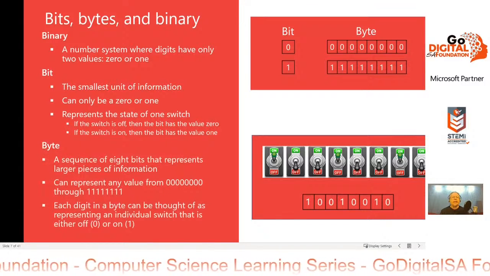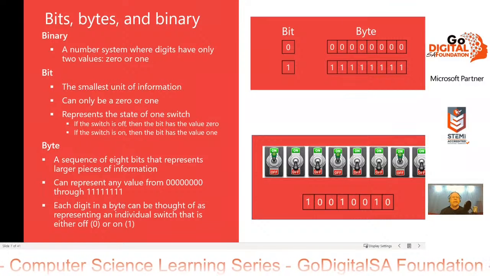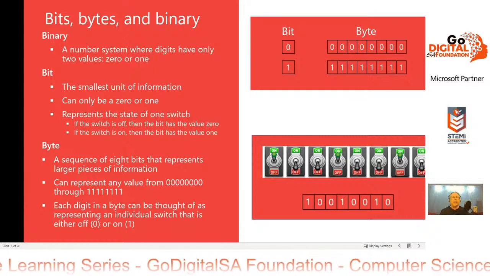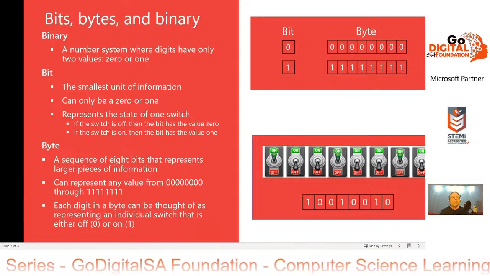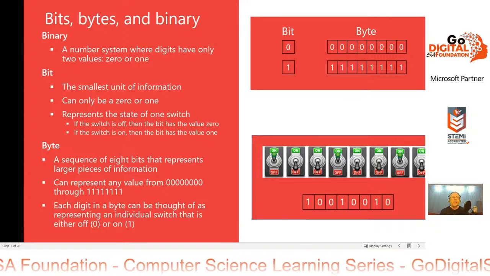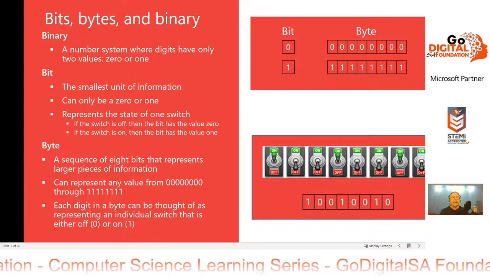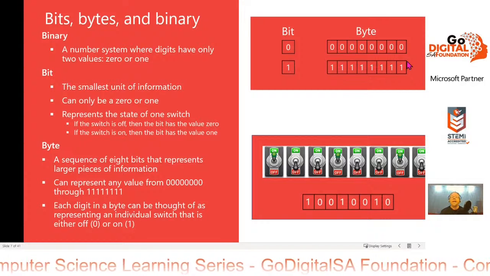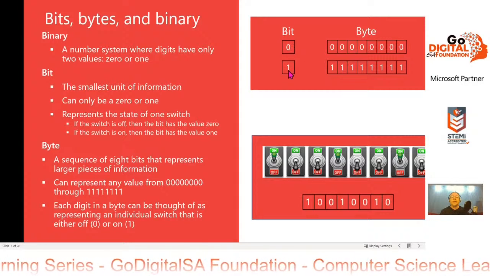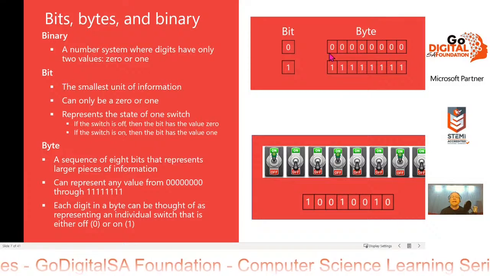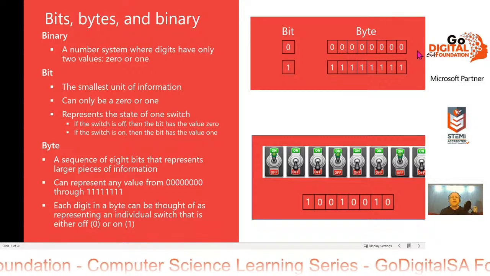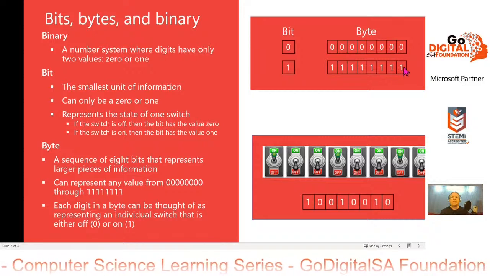A byte is a sequence of 8 bits that represents larger pieces of information. It can represent any value from 8 zeros through to 8 ones. So each digit in a byte can be thought of as representing an individual switch that is either off or on. If we look over here, we've got a bit. It can either be 0 or 1. Here we've got bytes, and this byte is all zeros, this byte is all ones, and you can have any byte from 0 to all ones.